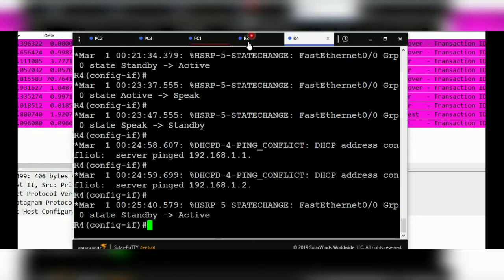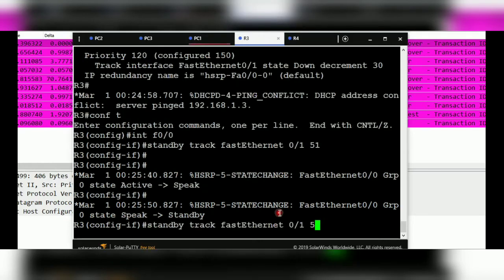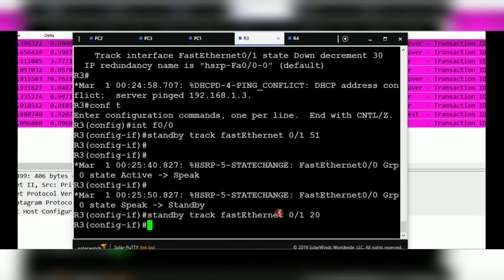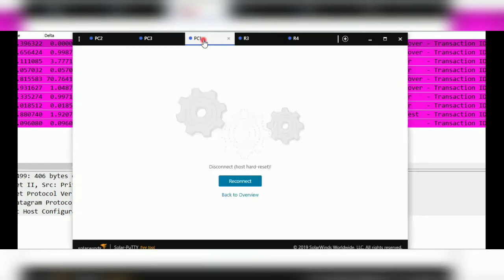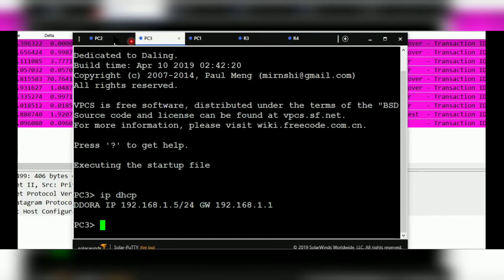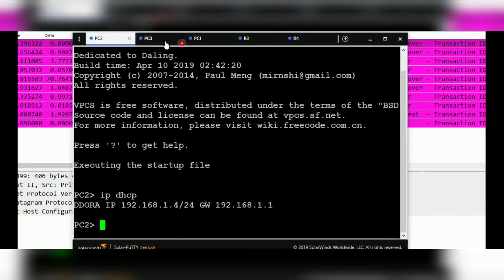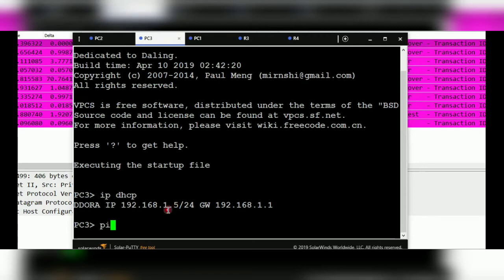Okay, let's go to R3 again. So now let's do 20. So now R3 will become active. Let's go to PC1. Okay, connect. So PC1 is not working. Let's go to PC3 and PC2. I'm going to ping 192.168.1.1.